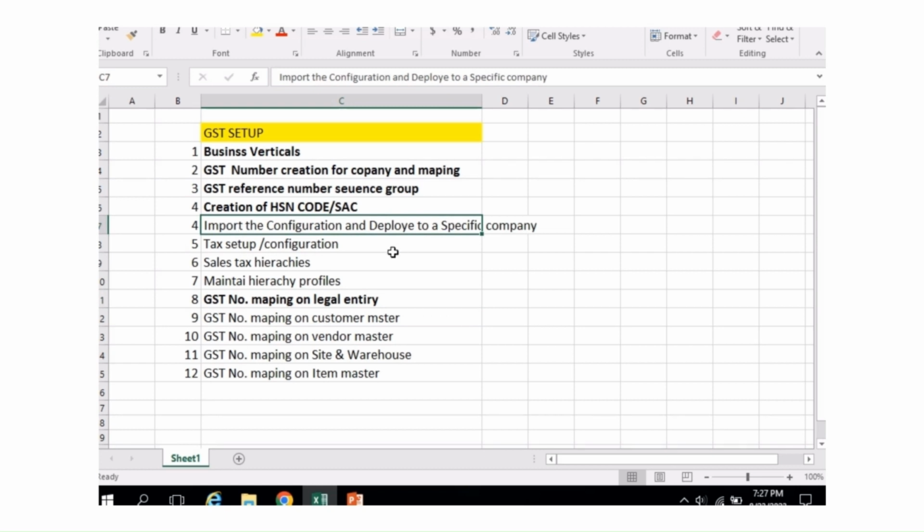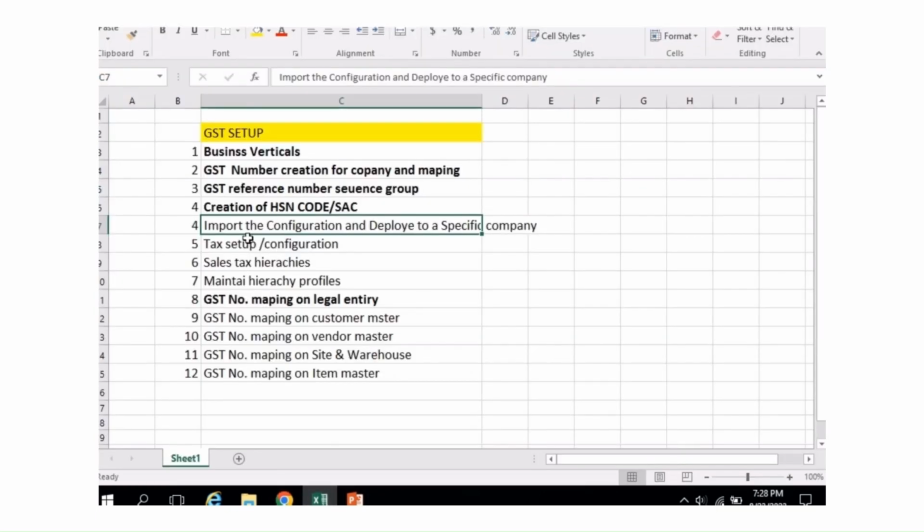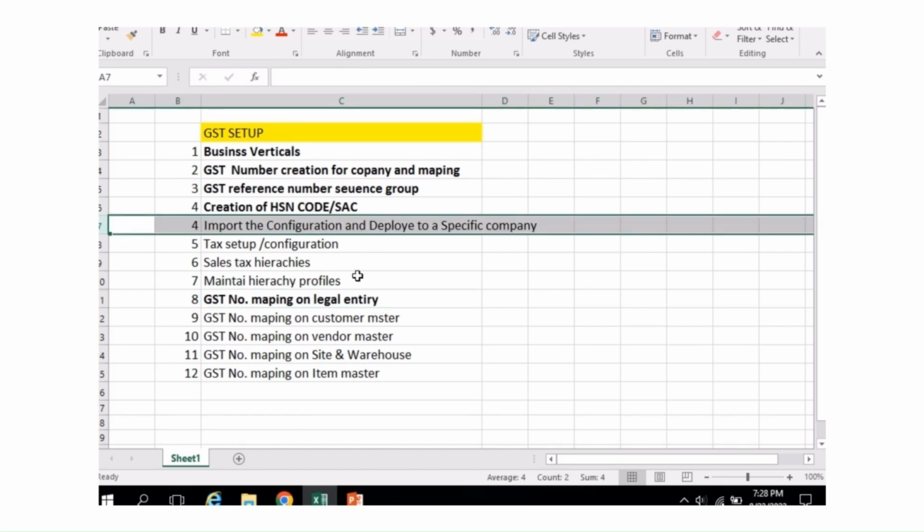Then we need to create the GST import configuration and apply it to the specific company. You can import directly from the LCS, or we have to download the tax document from the LCS, then upload it. So there are two processes. If it is the latest version, we can directly import from electronic reporting, or else we need to download the tax setup three files, then upload them.